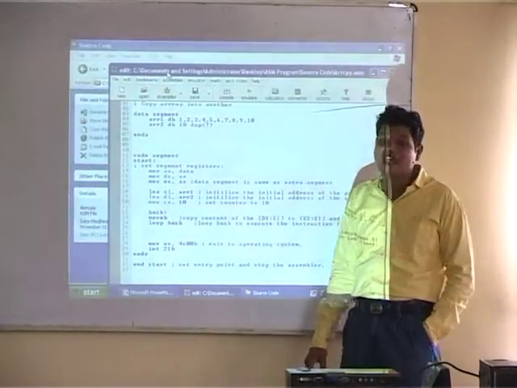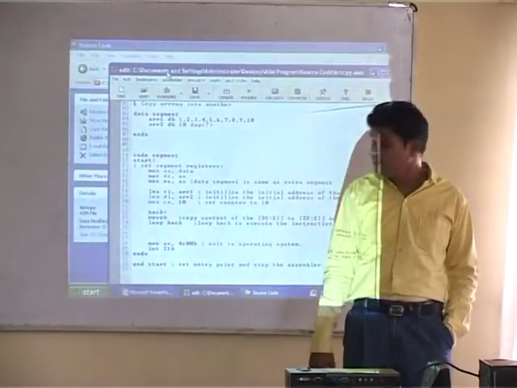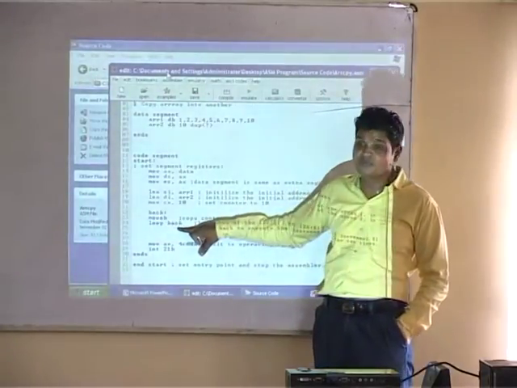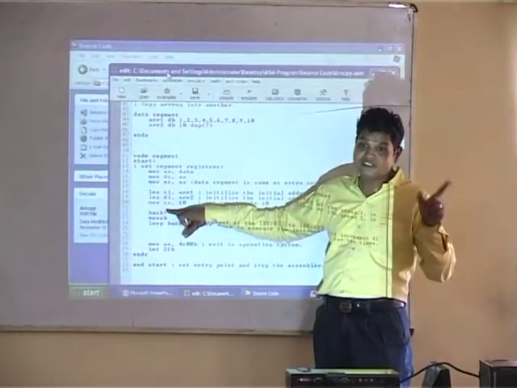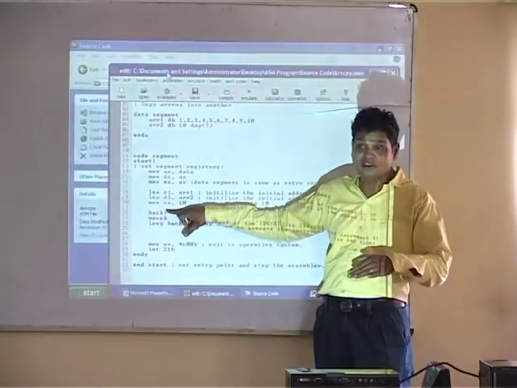Now the CX register is acting as a counter where we are using the loop instruction. Loop goes back when CX is not 0, and CX will get decremented by 1.